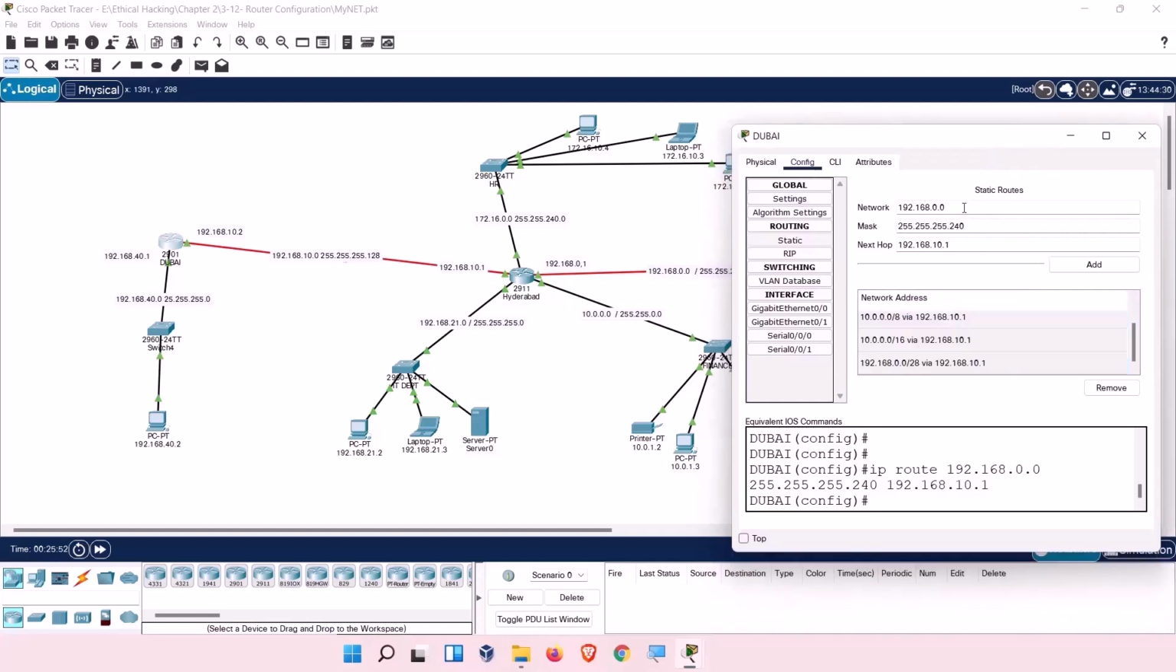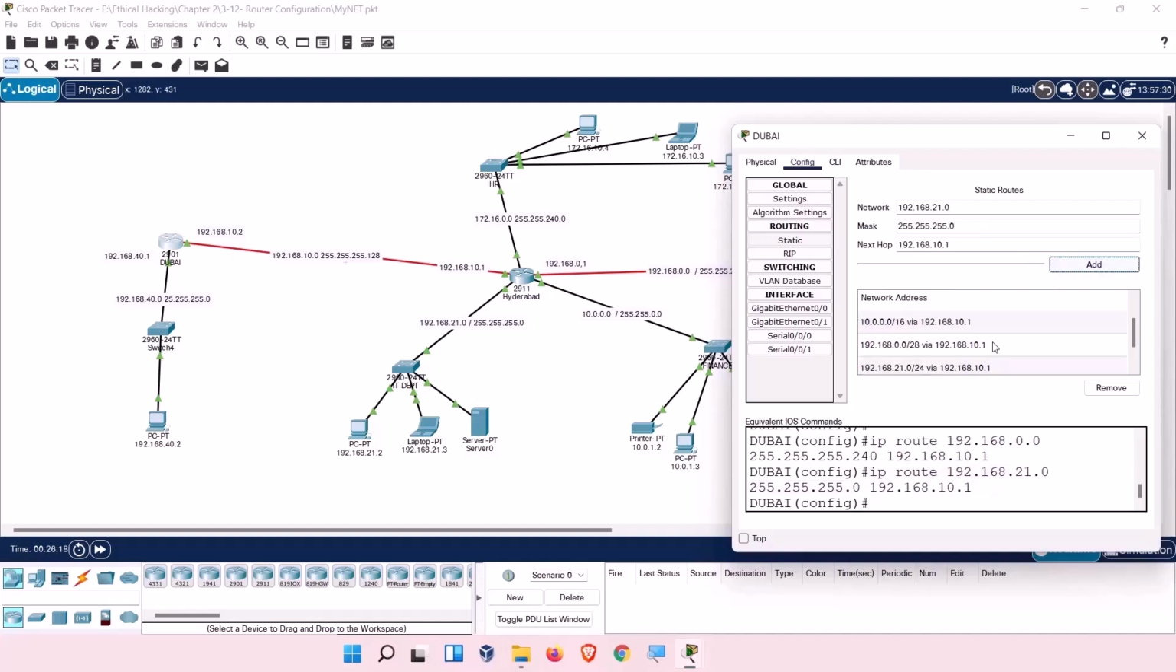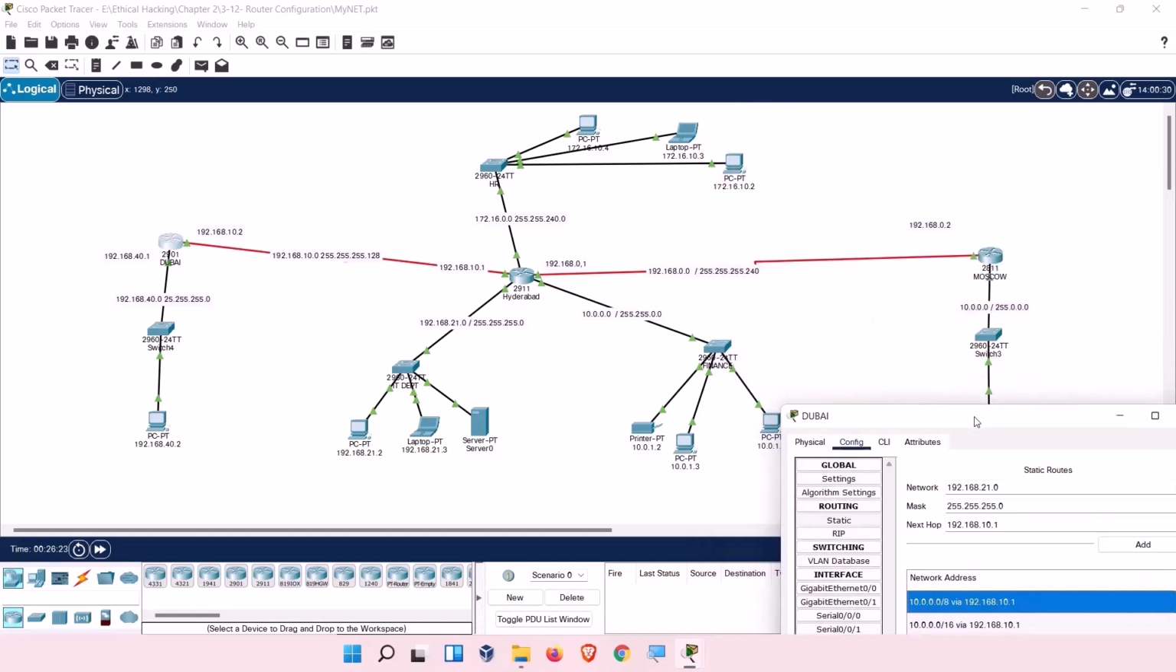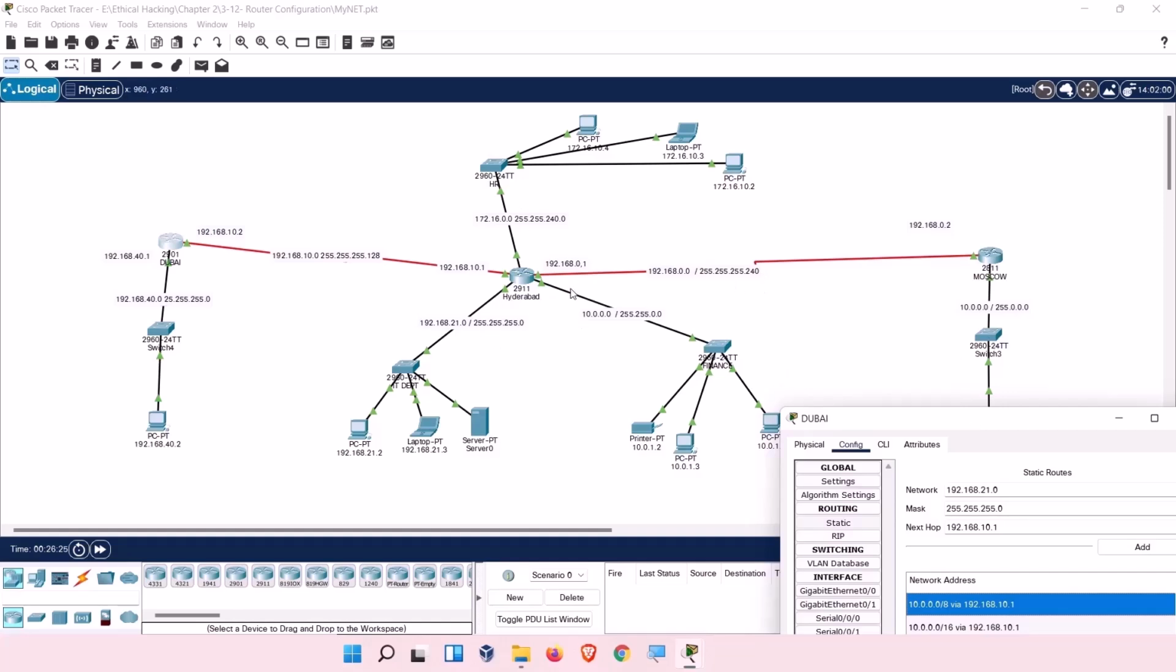Now when I add from this interface using this GUI interface, this command will be executed in the background, as you can see on the screen, which I have already told. So let me add other networks also. 192.168.21.0, 255.255.255.0, add. So we should have 5 networks, I guess. 1 2 3 4. So one more network is left.